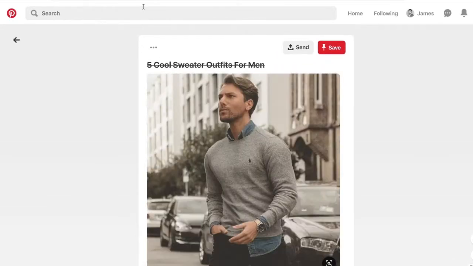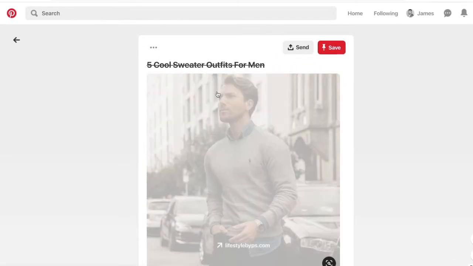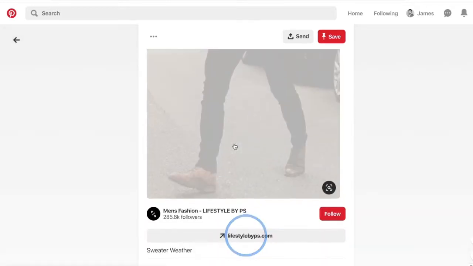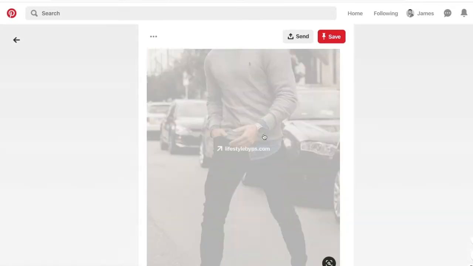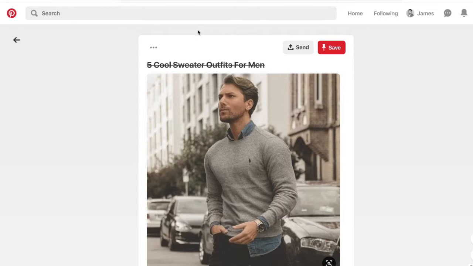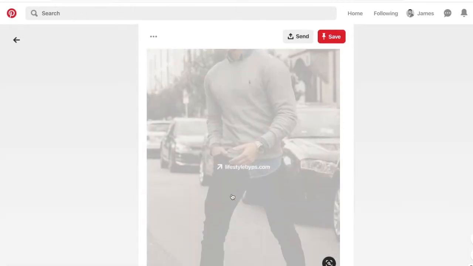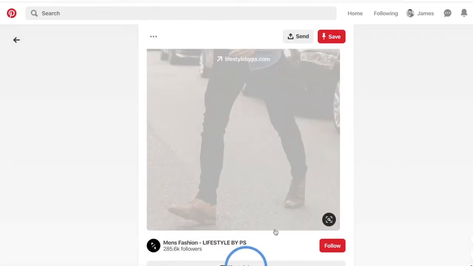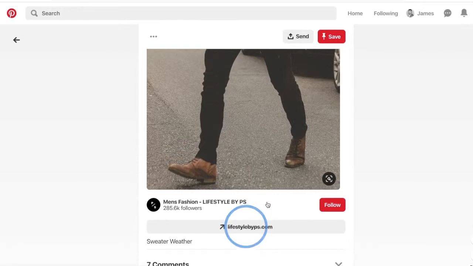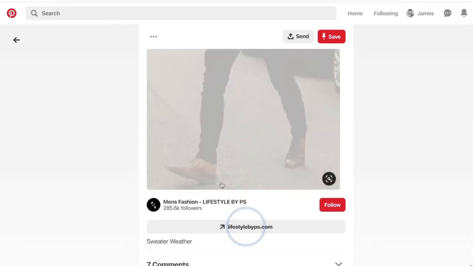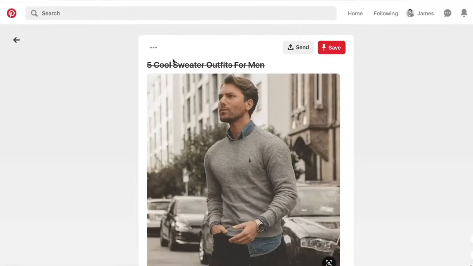And then I'll go look for group boards that are relevant. So for this one, that fashion one would be relevant if this was my pin. What would I do? I would try to join that group that I showed you, get this pin into that group, and then hopefully other people repin it. It gets some traction, and then it starts popping up in the search for other words, maybe men's fashion or cool sweater outfits, right?